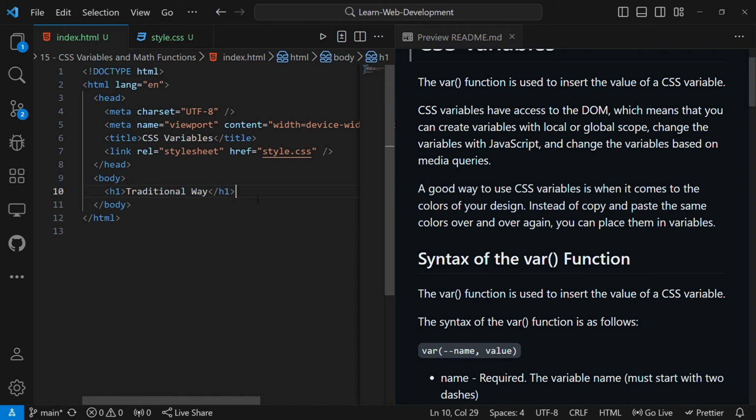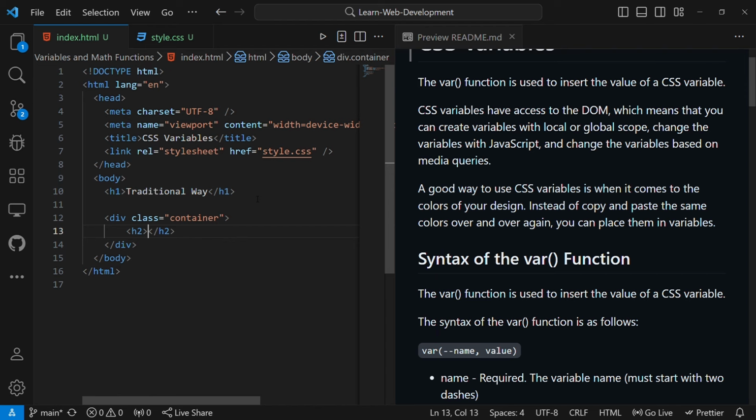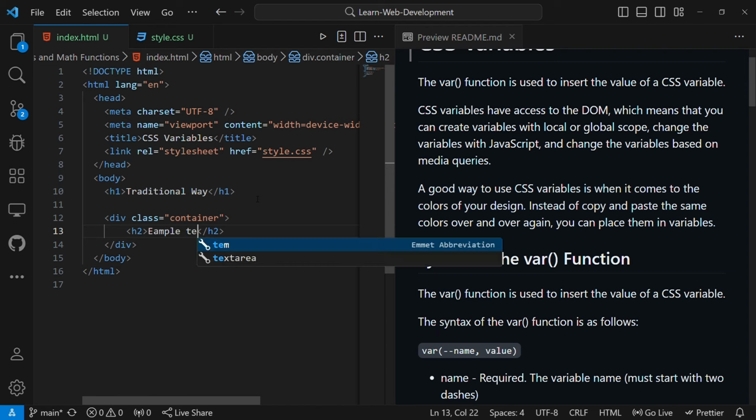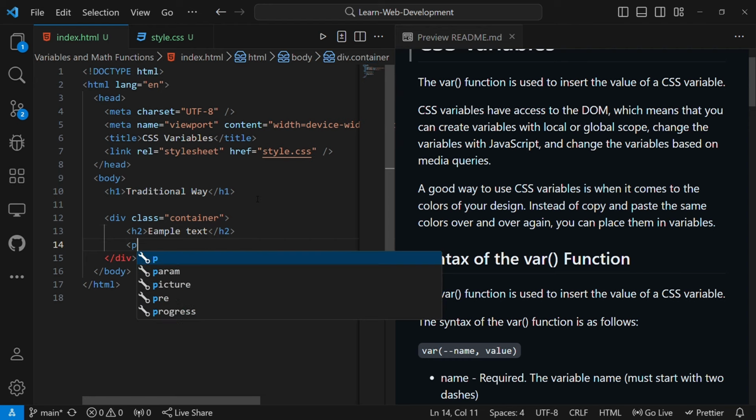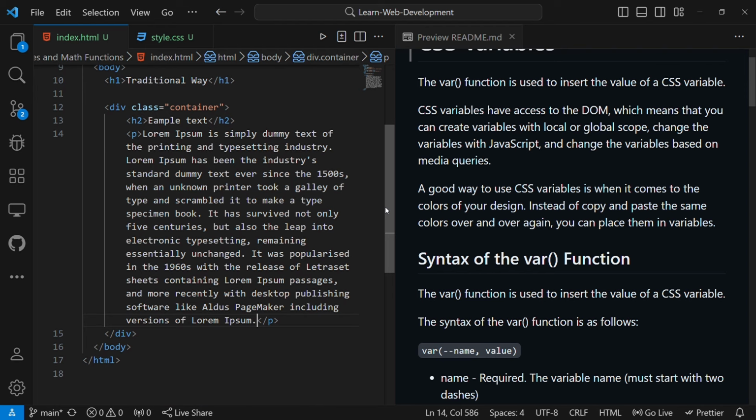So I want to write some content. Let me create a container. Inside the container I have an h2. This is example text, something. I'm just writing random things. Let me also put the lorem ipsum there, the paragraph. Then also let me put something like a button.